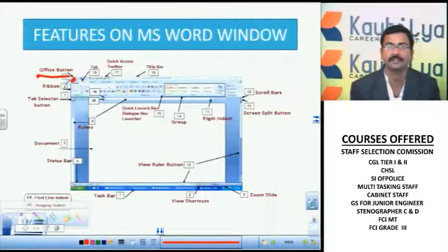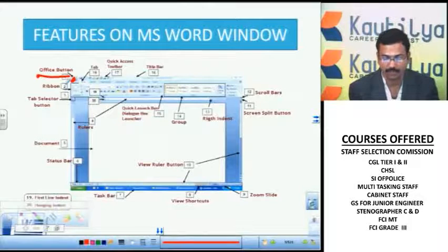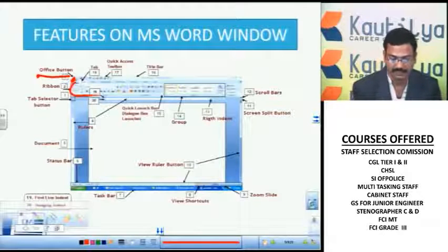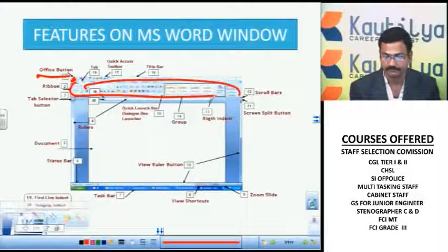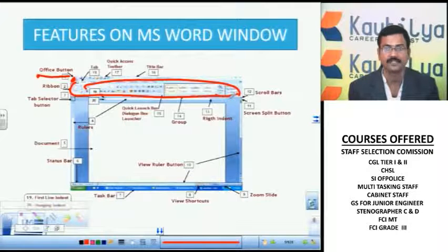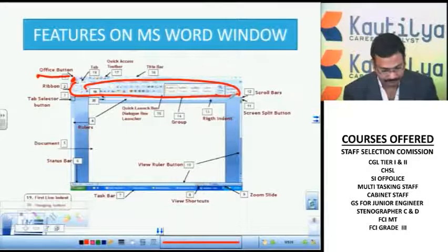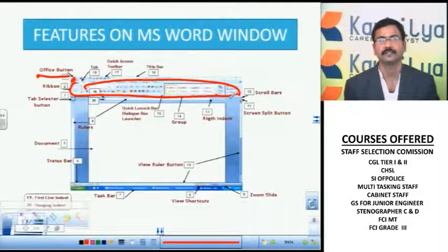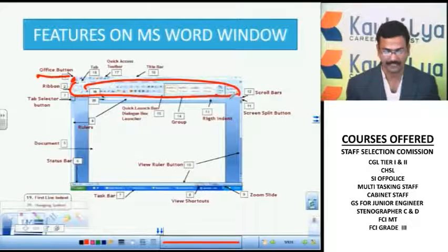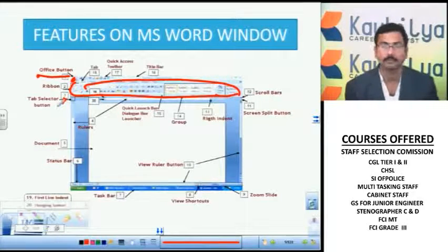Then the second feature is the ribbon, and this ribbon consists of some tools and toolbars, how exactly you open those toolbars, and what shortcuts are available for the toolbars. These are available in the ribbon. So this entire thing is called a ribbon. Then you can see the tab selector, which opens the tabs, and what space is given for the documentation part. That will be taken care of by the third part.